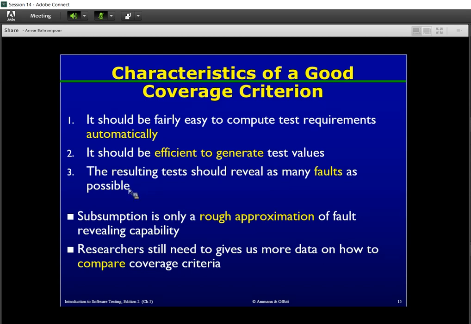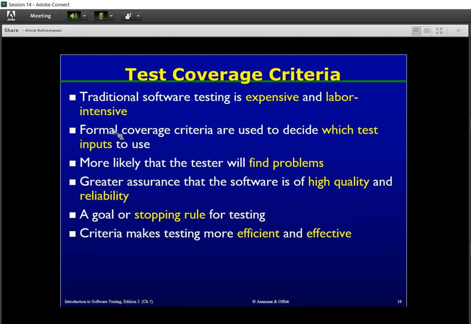So in this course, we look for coverage criteria that have these characteristics. But it's not very obvious, and it's not possible in all cases. It's difficult in some cases to determine which criterion is the best one, and we should study and simulate the system and test several times. The subsumption concept is defined for you, and there is no other new concept in this slide.